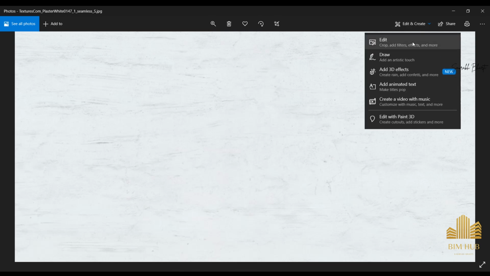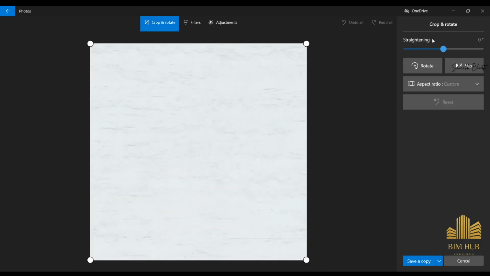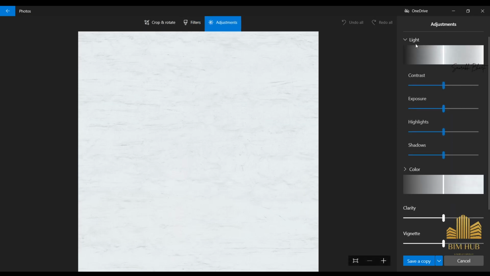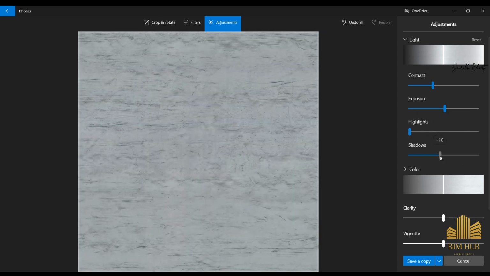Either you can edit it a little bit. You can go to the filter, and just a second, adjustment, light, and just make it a little bit more visible, I think. If you can do that, it is fine, or you will find this in the description. That is how you can use it.